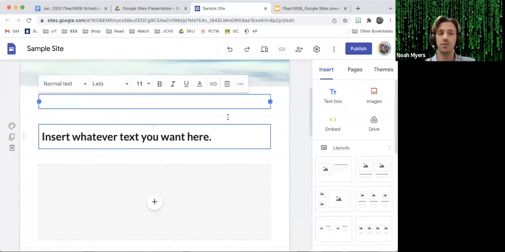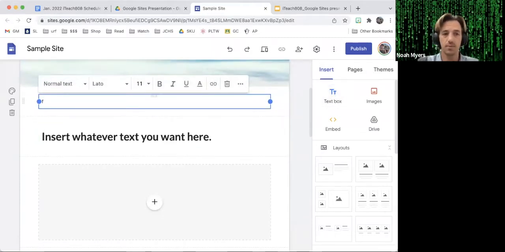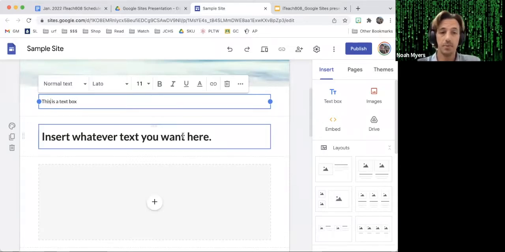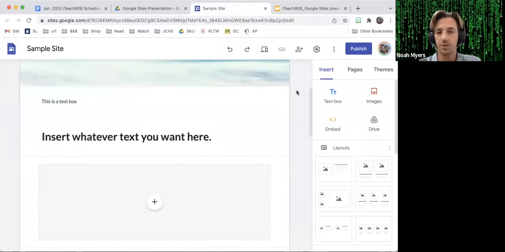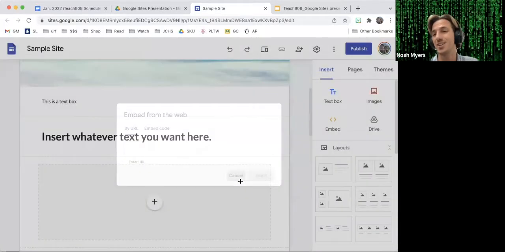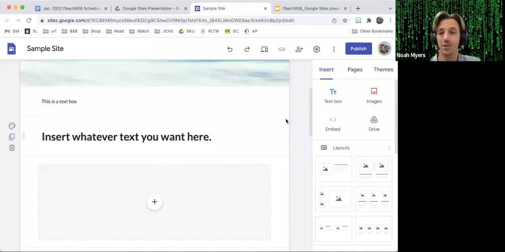So text boxes, obviously, this is a text box and my spelling is terrible. And you can change that. We'll go into more specifics later, but there's different sizes and things. Images, if you want to embed something onto your website, this is pretty handy. However, it gets a little complicated. I can show you that later if you guys like.